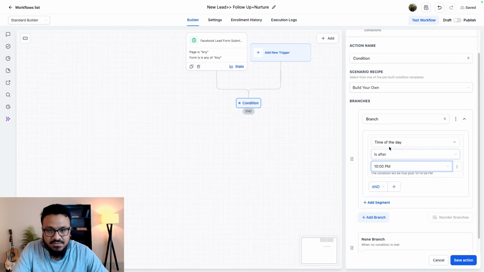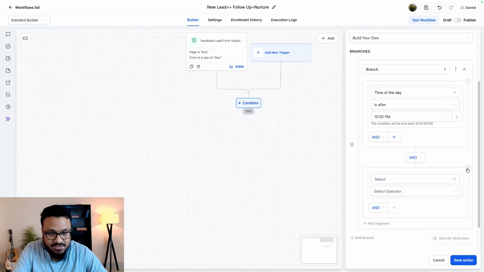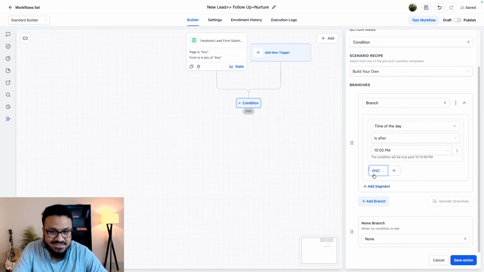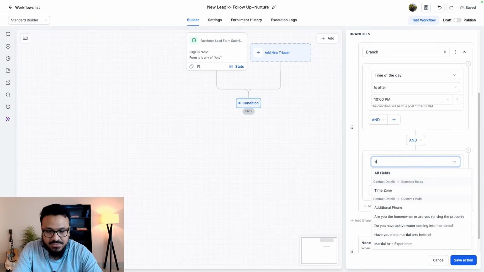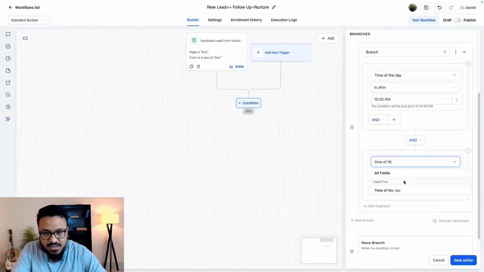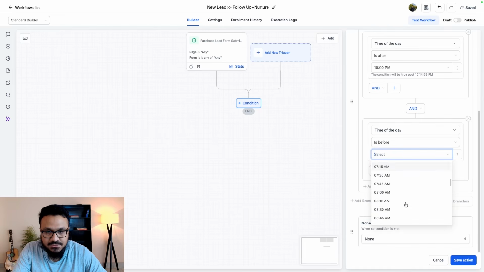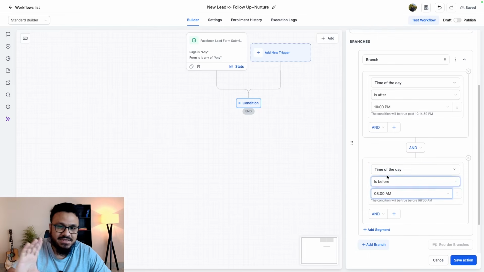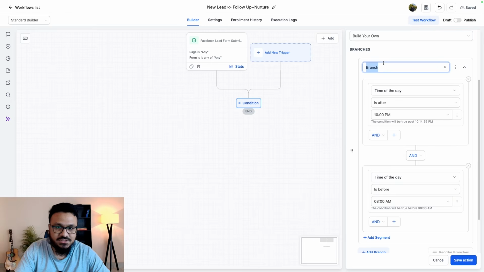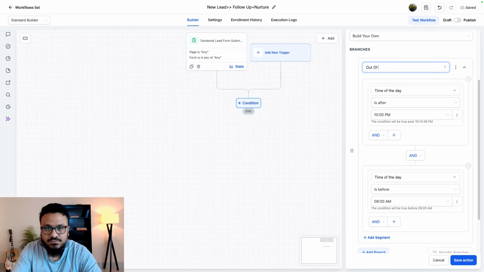So I will say the time of the day is after 10 p.m. Add another segment here. Very important. Just make sure it says and. Add segment, time of the day. Again, search for time of the day. Select it and then say is before 8 a.m. So just say 8 a.m. So that's basically my condition. And we will call this branch out of business hours.